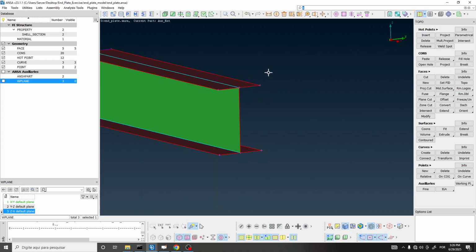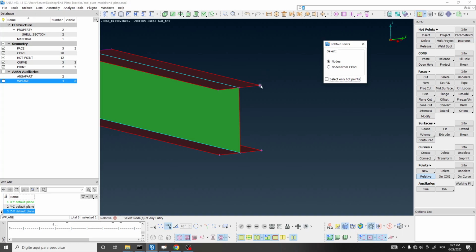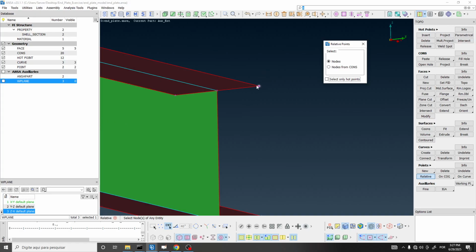To create the rectangular face, I want to create 4 points to use as a basis. So let's create a new point. I am in the classic topo module, and then I have the points group, new. Oh, actually, I'm going to use the relative tool, so I can create a point relative to another entity. So I want to create a point relative to this hot point that we have here. So click here, middle mouse button, and then I want to create it in the positive z direction.